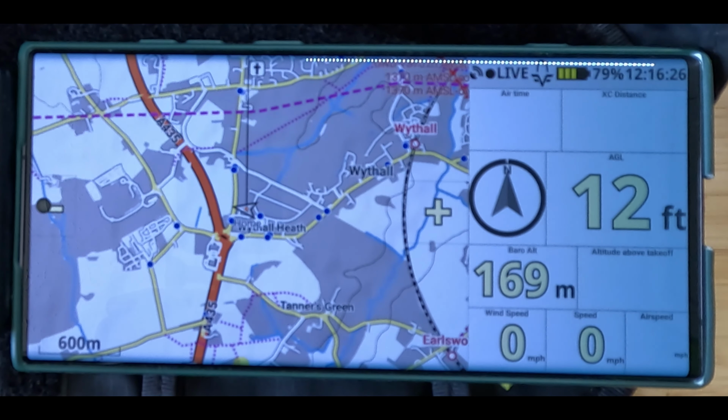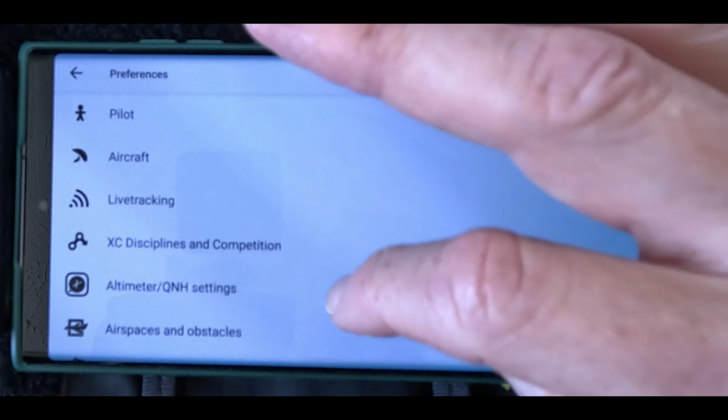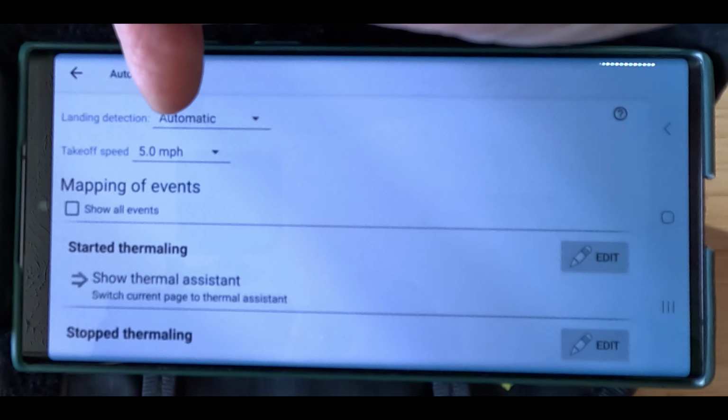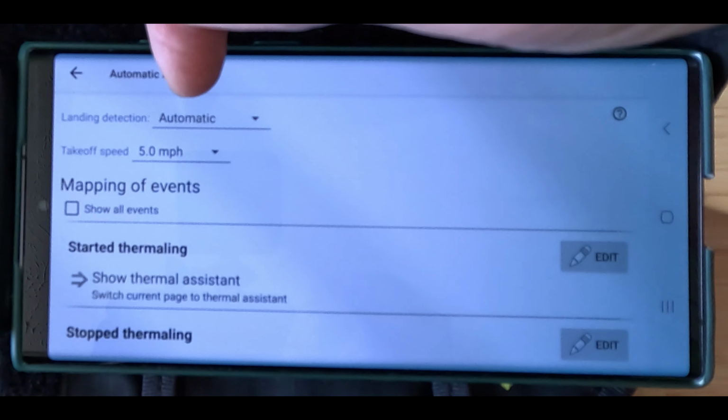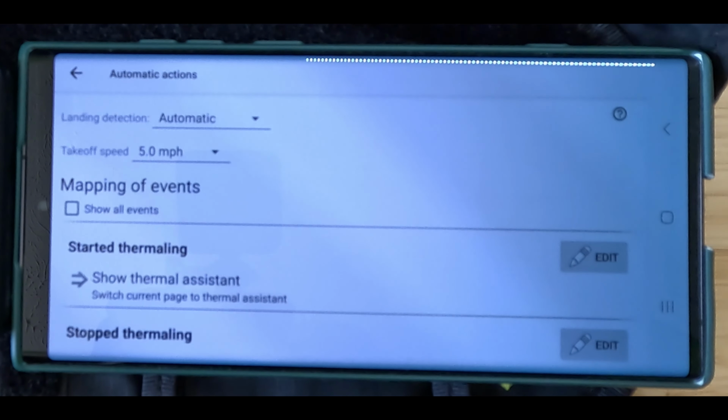XCTrack automatically records a track log for each flight. A couple of important settings for that. Swipe down, Preferences, then Automatic Actions. There you can see I've got a takeoff speed of 5 miles an hour, landing detection automatic. So it will automatically start a track log when I launch and close it when I land.